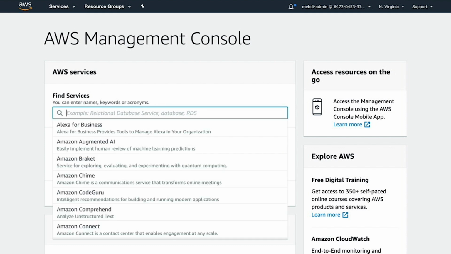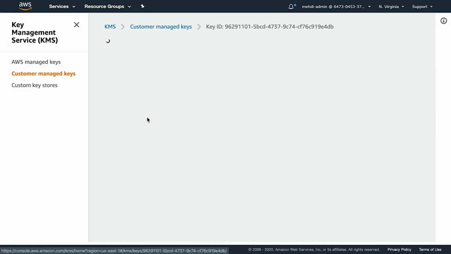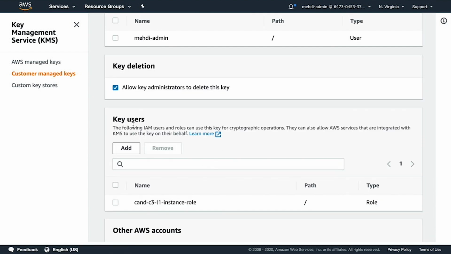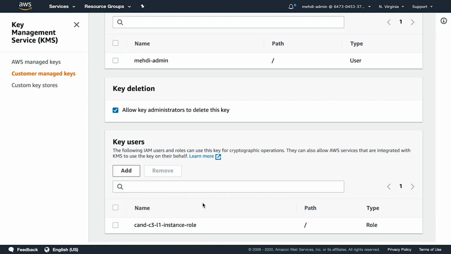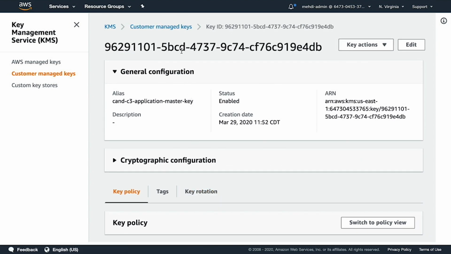I'm going to go to the Key Management Service, and this is the key that I'm going to use. Let's go into this key and take a look at the key policy. You can see that in the key users, I've only allowed this particular role to be using the key. And that's the role that my instance has been assigned. The application code, if you recall, needed the key ID to perform its operations. So I'm going to grab the ARN.